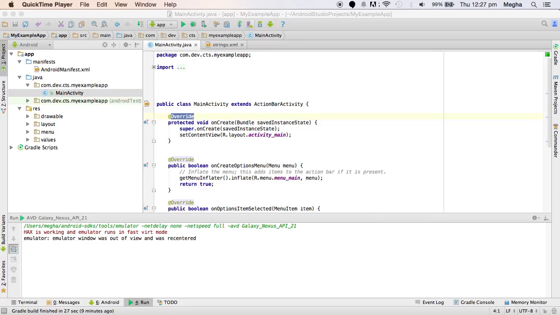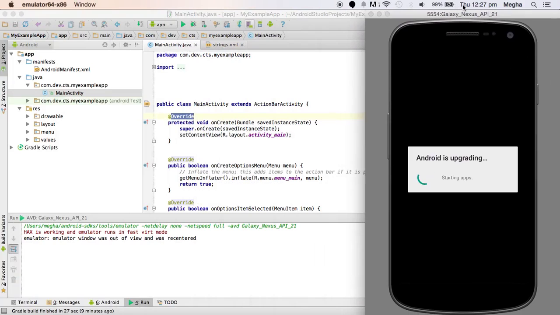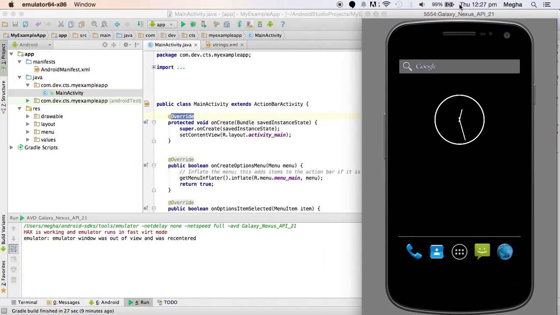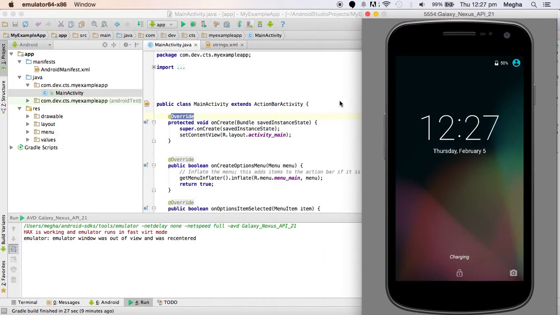The emulator always disturbs my screen recording. I don't know, there may be some reason. Absolutely, it's maybe something to do with the memory also, because it's going to consume at least 1 or 2 GB of RAM or something.